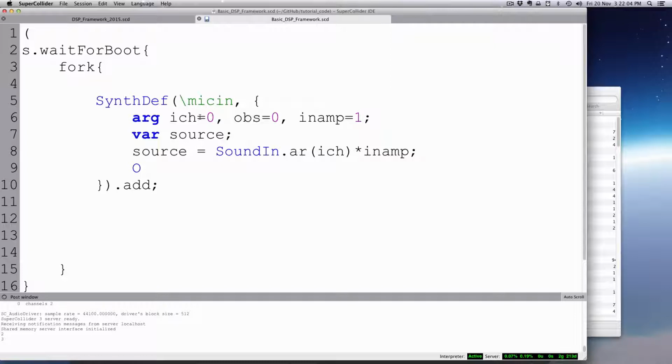In some cases, it might go out to a private audio bus, so out.ar, and the bus will be OBS, and the thing we send out will be the source. Okay, so that's easy enough. That'll be our mic in SynthDef.